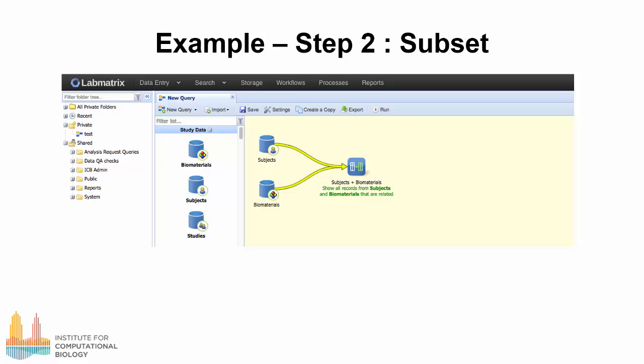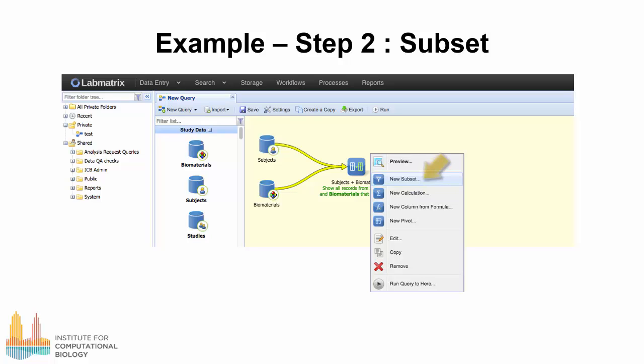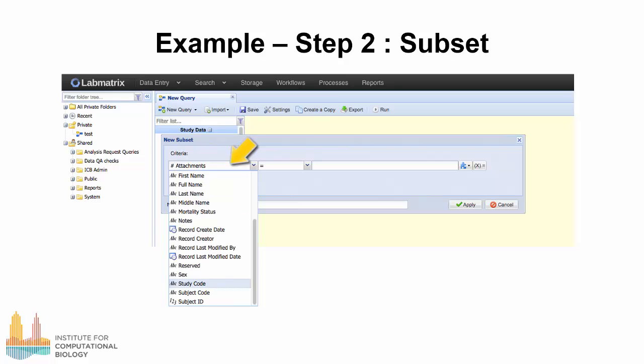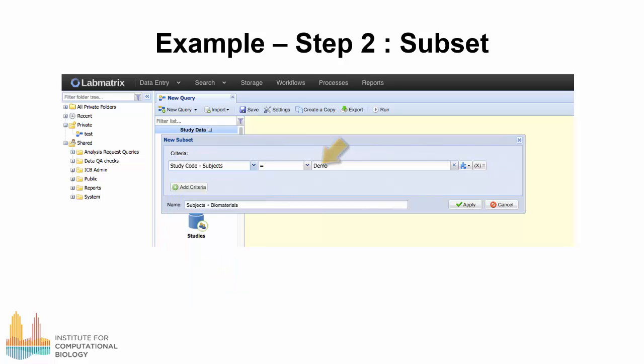To create a new subset, right-click and select New Subset. The subset window will open. Select Study Code Subjects from the first drop-down and type Demo in the text box. Click the Add Criteria button and set the subject criteria for biomaterials. In this example, we only want tissue.